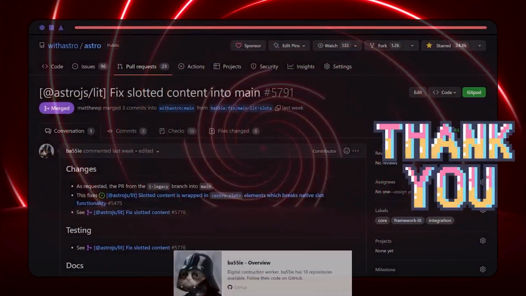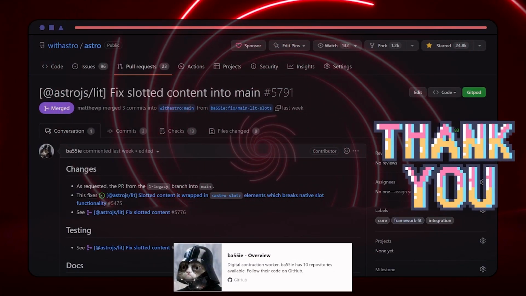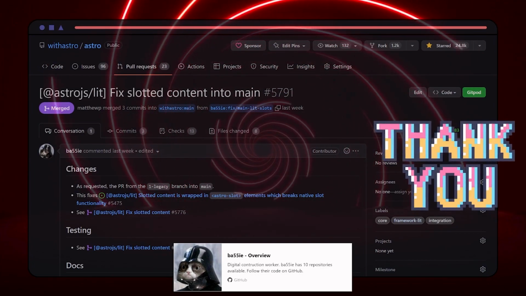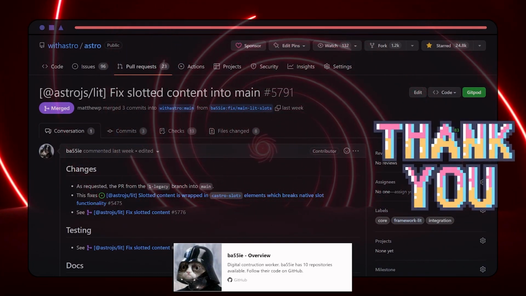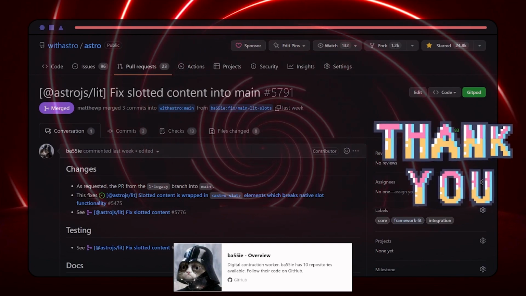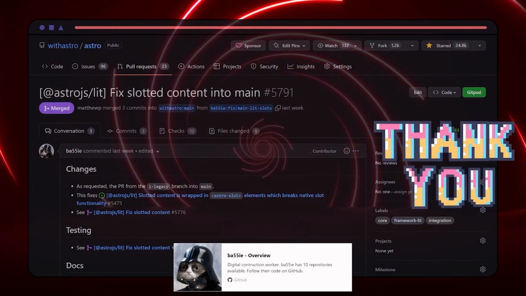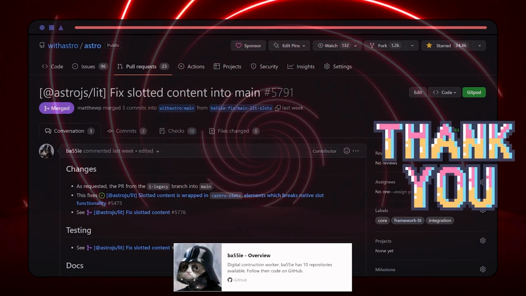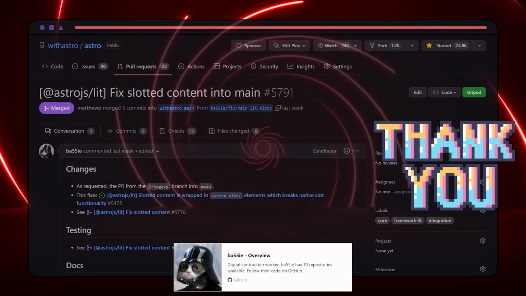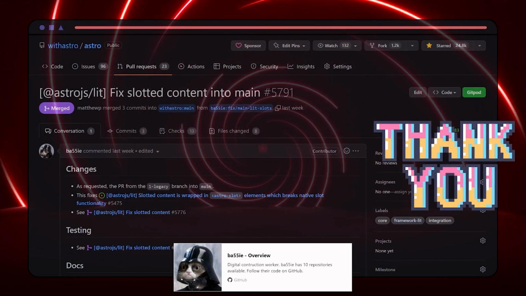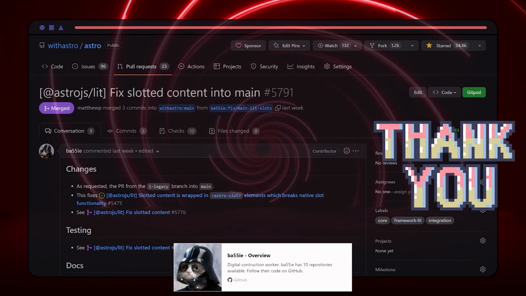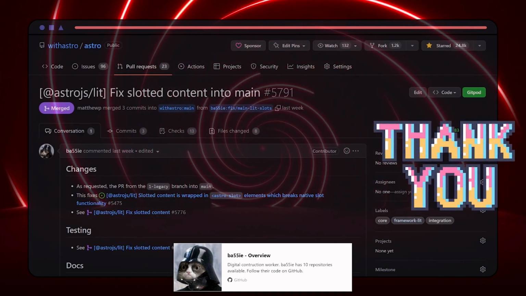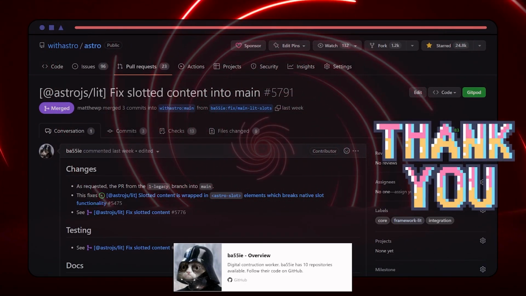We also had an awesome fix from Sebastian for the lit integration. So slotted content was being transformed internally with an Astro slot wrapper. We do that for other frameworks that don't support slots. And this was an awesome PR that fixes it for lit so that you're not getting the Astro specific behavior, you're getting the correct lit vanilla behavior.